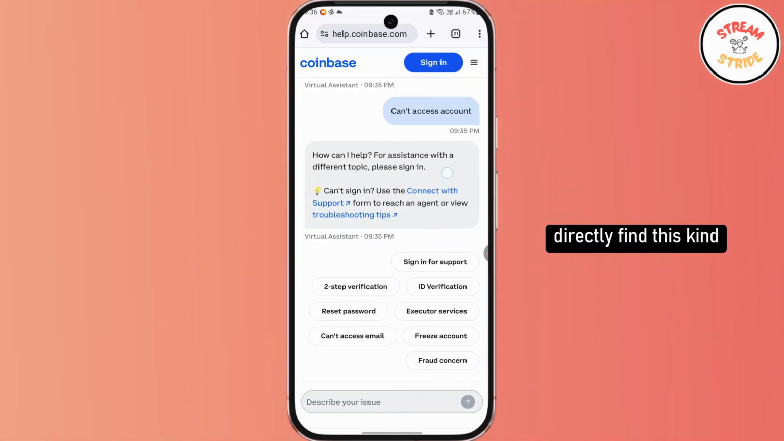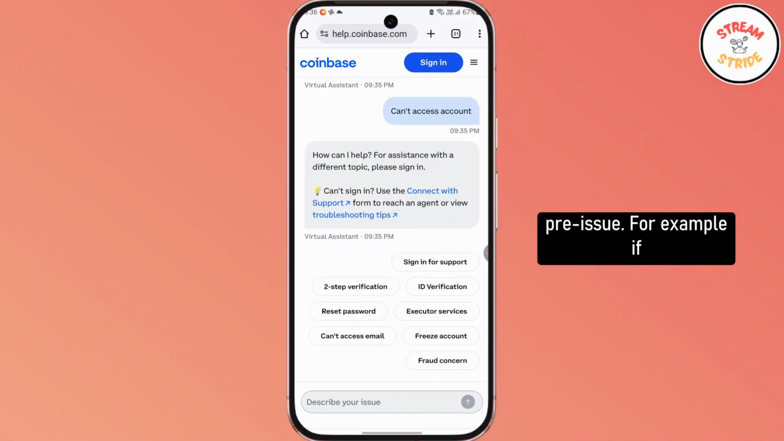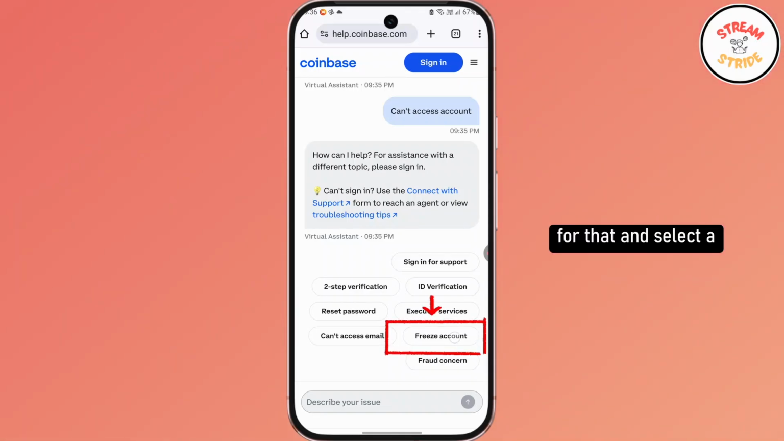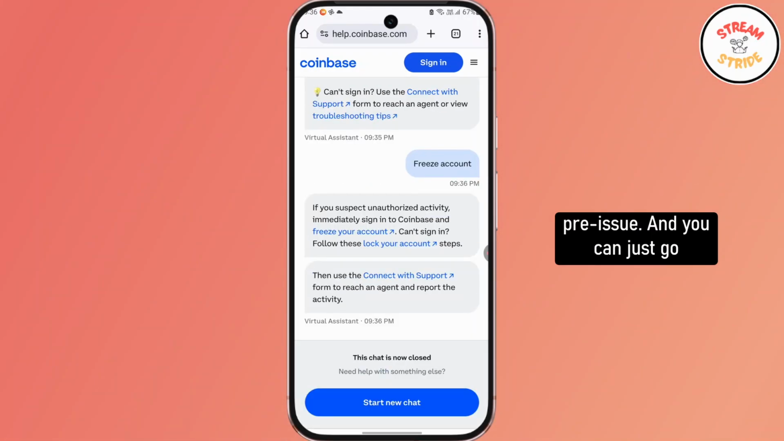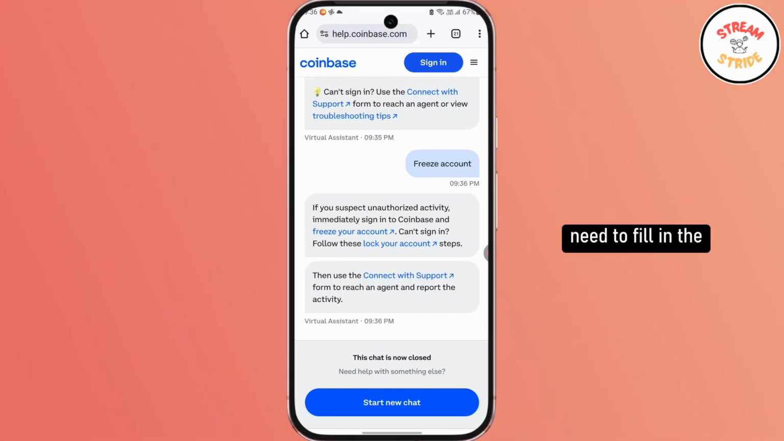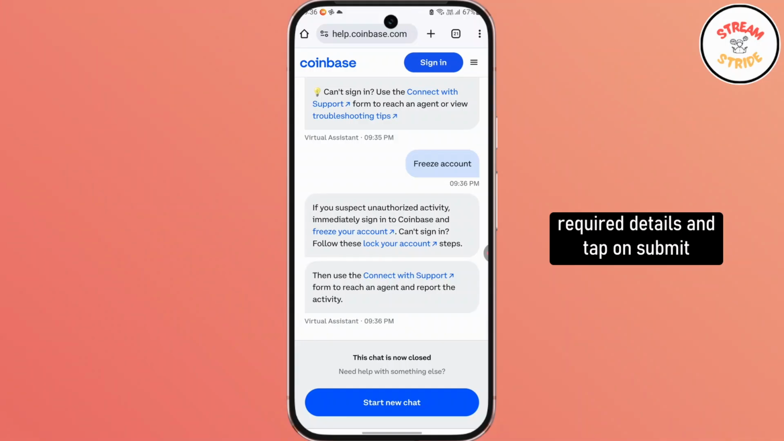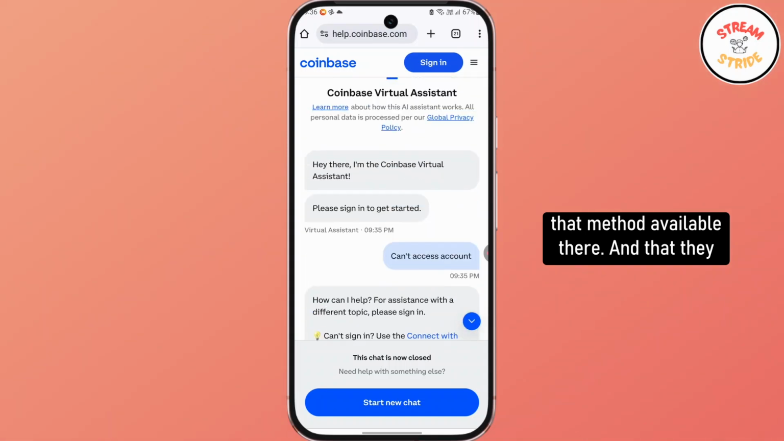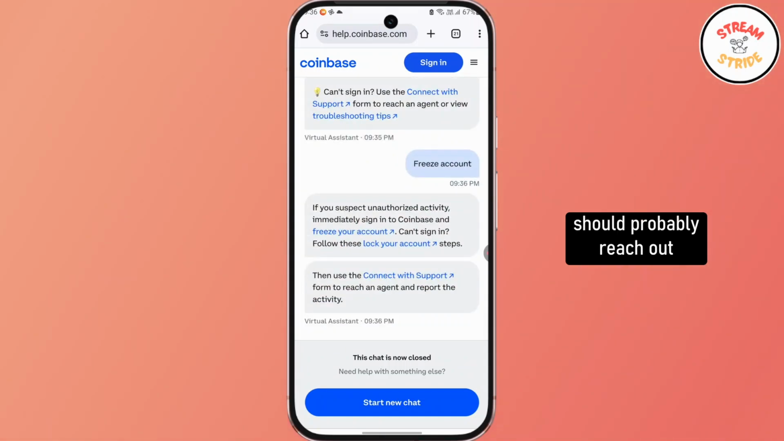But you will directly find this kind of page here. So if you have any kind of issue, you can select your issue. For example, if you're having a problem with your frozen account, you can tap on frozen account for that and select your issue, and you can just start a new chat, and there you need to fill in the required details and tap on submit your request, and the Coinbase support will respond to your email. You can choose that method available there, and they should probably reach out for you and help you out.